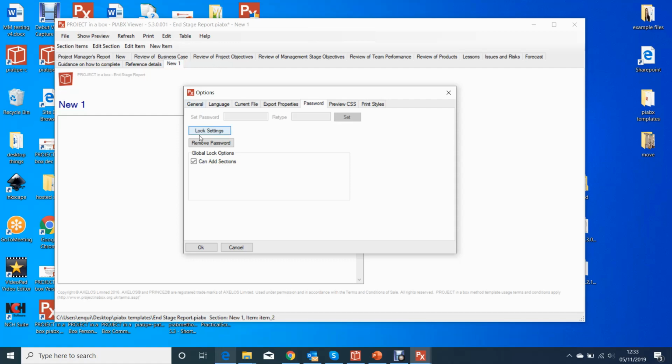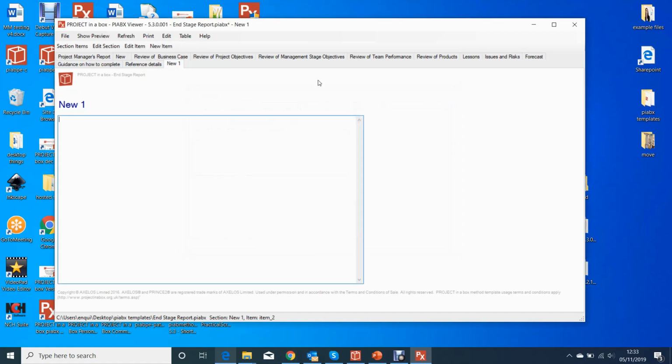If I want to completely remove the password and make it a completely open file, or put a different password onto it, then I would of course remove the password and then apply a new one like this, and I would set the password and retype it for confirmation. So that's pretty straightforward. For now, we're just going to leave that open in this particular case.